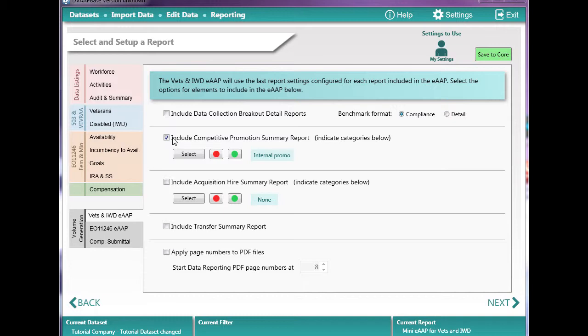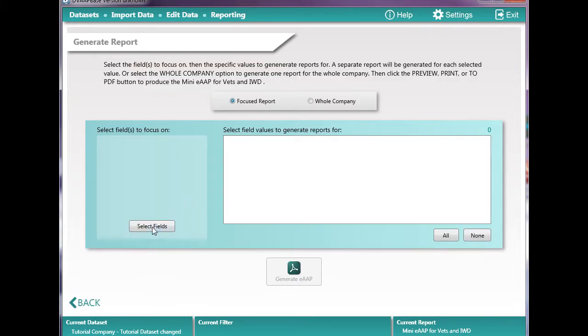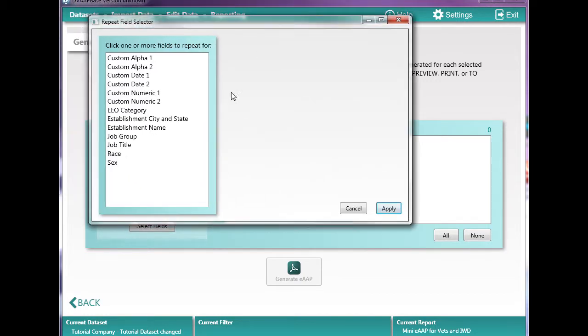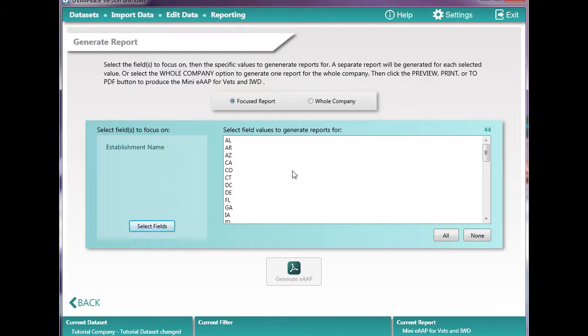So let's produce the EAP for this establishment. Let's go to the next step. We're going to do this by establishment. The way I want to produce this is for the California establishment. And you'll notice at the bottom here, all I have is the option to generate the EAP. So I'll go ahead and do that.